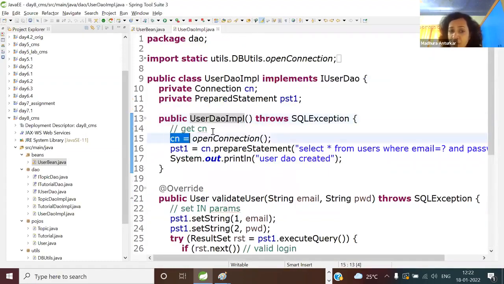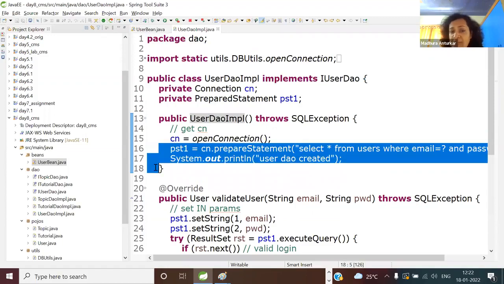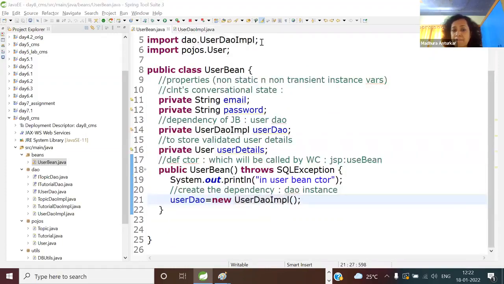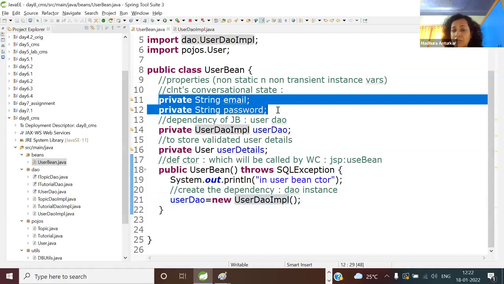So here, when you are calling that open connection for the first time, of course, the connection will be established and the prepared statement is already understood till the bean's constructor. Understood the first part of the bean. One-fourth is done. Okay, I would say more than one-third is done. So here state is also done, and the initializer of the state, the user DAO instance, is also created.